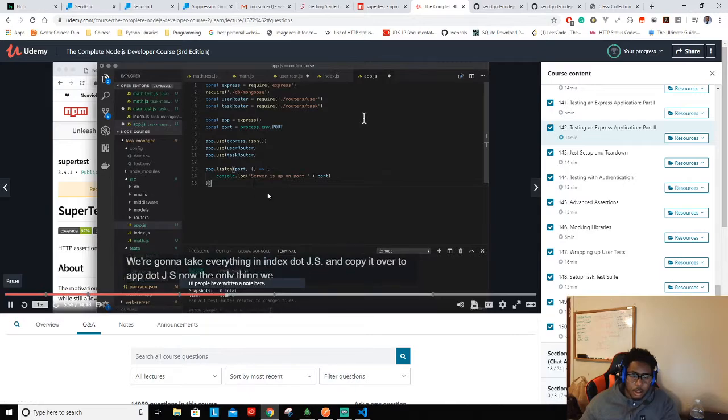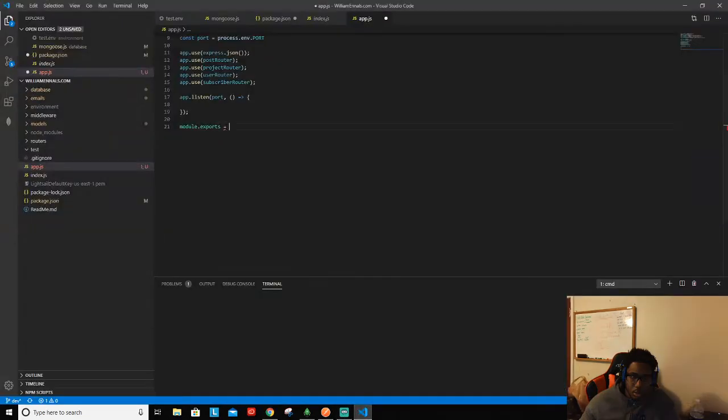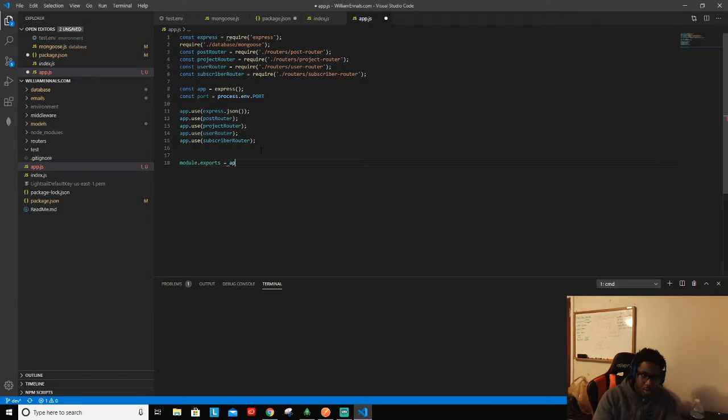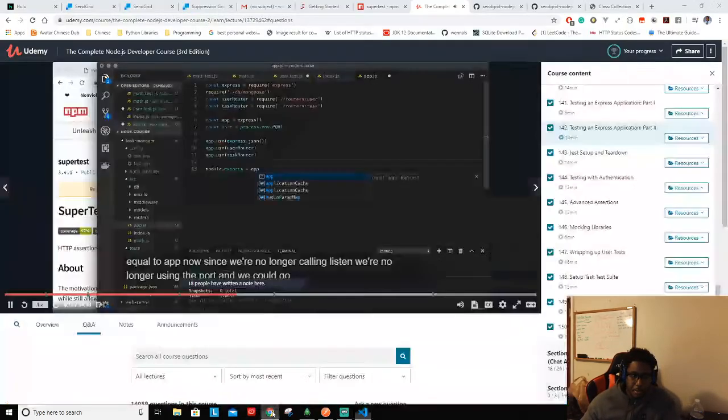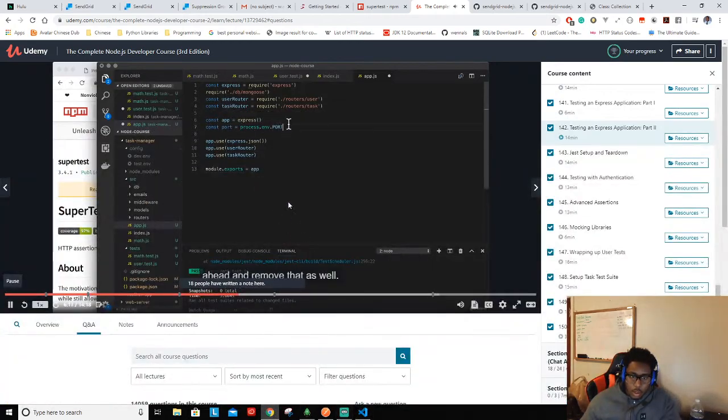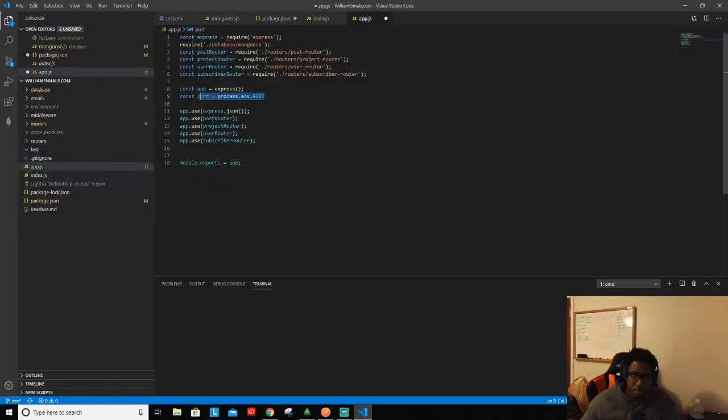Now, the only thing we don't want to do in app.js is call listen, so we'll remove it. From there, we'll go ahead and export the application. So module, right here, .exports, and we're going to set that equal to app. There we go. Now, since we're no longer calling listen, we're no longer using the port, and we could go ahead and remove that as well. You could leave it in place, but it's a bit unnecessary. So this file sets up the Express application and exports the app.